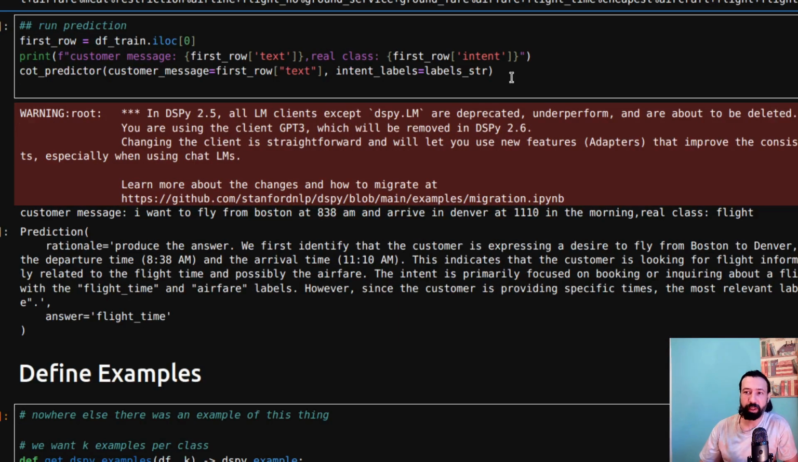Here's an example of a prediction and the output. So this returns an object, prediction, and it has a rationale and also an answer.